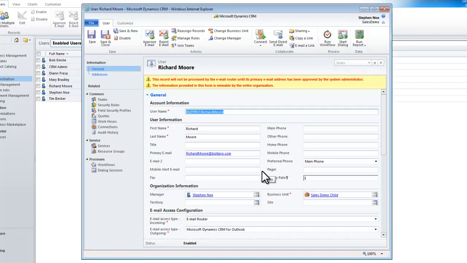Now that the record has been saved, since I've said that I want this user to be processed by the email router, it's giving me a warning. It says that we're not going to permit the email router to use this until it's been approved by the system administrator. I can choose to go ahead and add this now, or I can verify that I have the router configured properly before I allow this to happen.